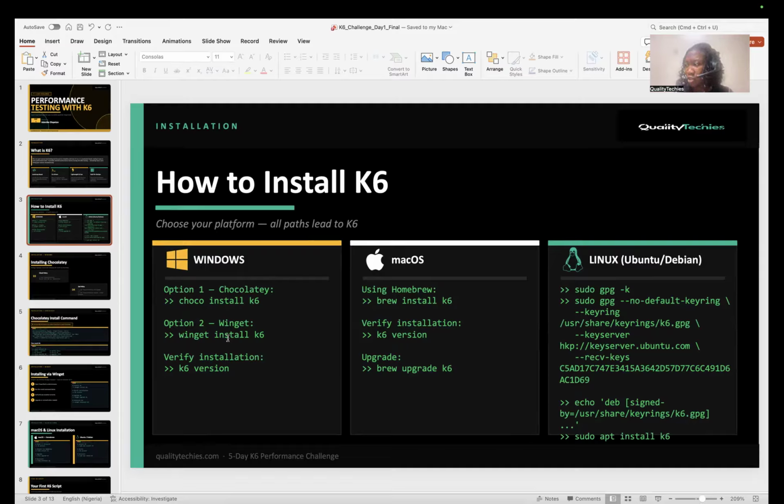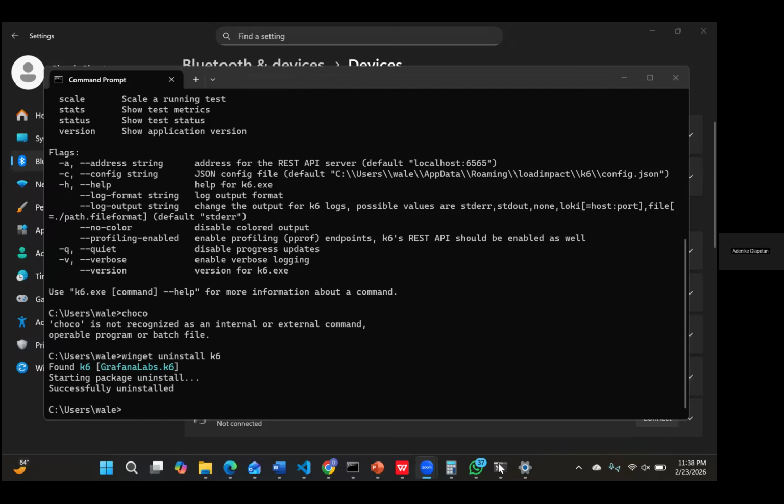So I'll just be sharing a window system by my side. So I want you to see. Okay, let me stop sharing. Okay, my screen should come up now. Entire screen share.